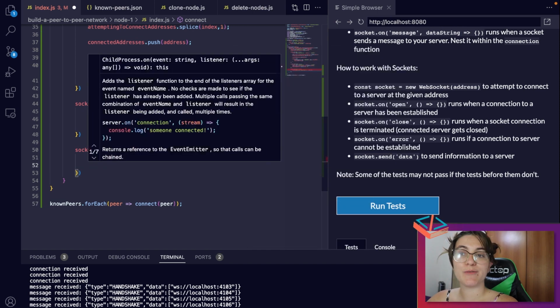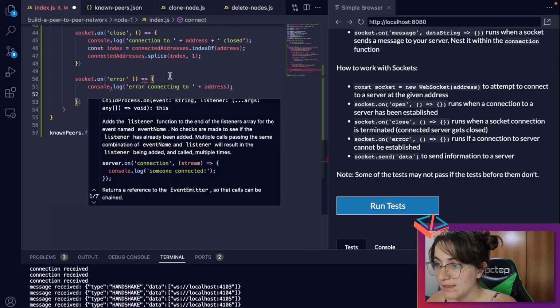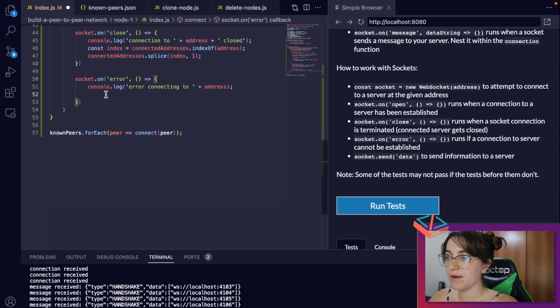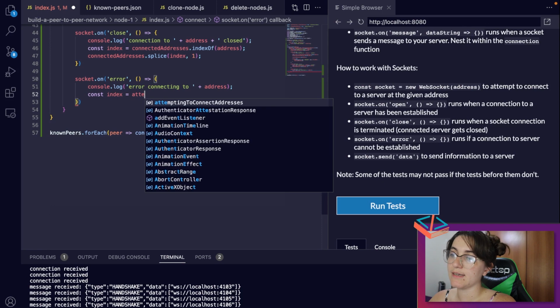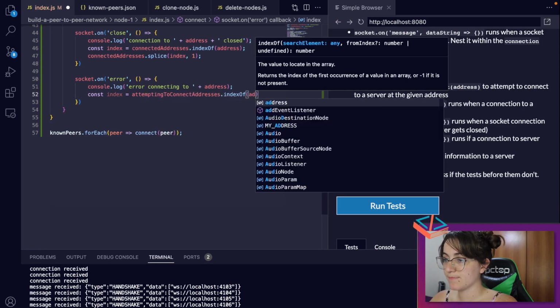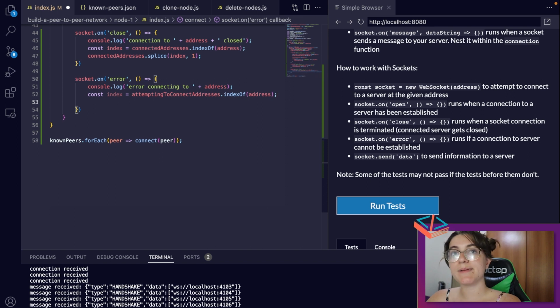And now we need to remove this address from our attempting list. Okay. Let me see what I did wrong. Oh, I forgot a comma in here. So now I'm going to create a const index equal to attemptingToConnect.indexOf address. And now our splice will be a little bit different, because if this is our last element that we are removing from our list, this splice won't work. So we need to check if it's the last element or not.